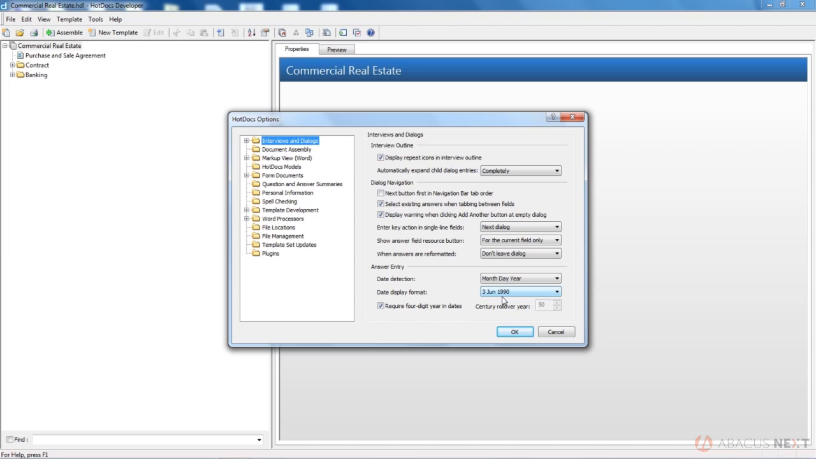By default, when HotDocs is installed, the date default is 3 June 1990. This will consistently be how dates look when you're filling your interviews out. If you'd like to choose something else at this point in time, there are 3 other options in the list. When you're filling out your dates in a HotDocs interview, HotDocs wants you to fill in all 4 digits of the year if you're typing them in by hand, or if it's filling it in from the calendar.